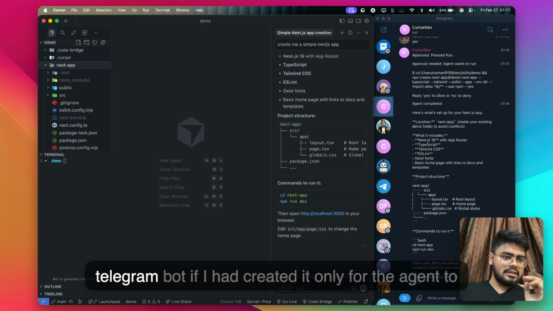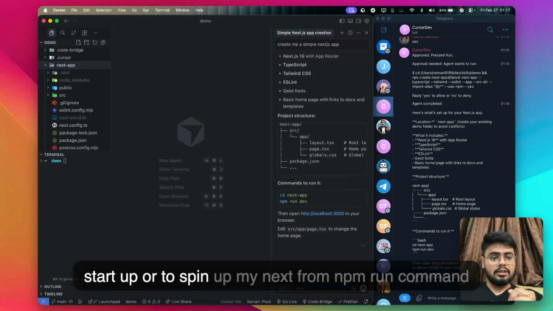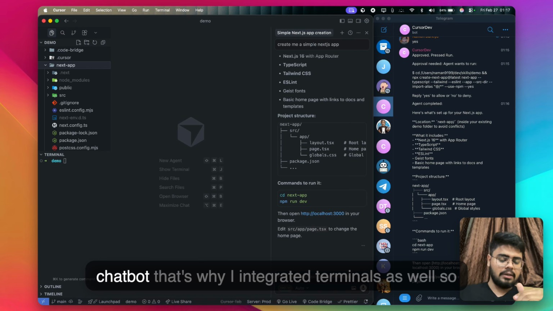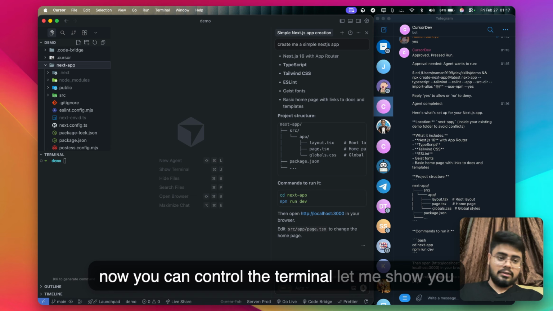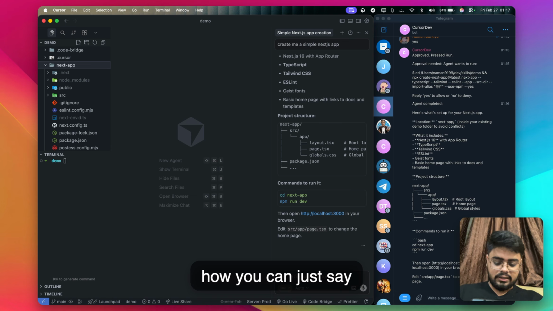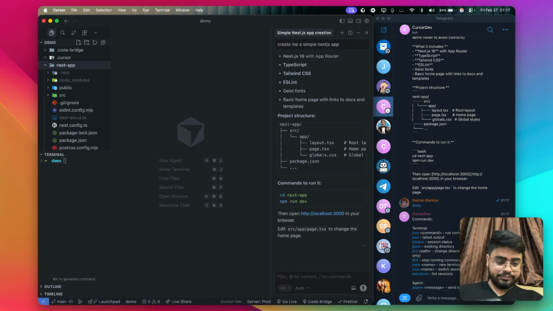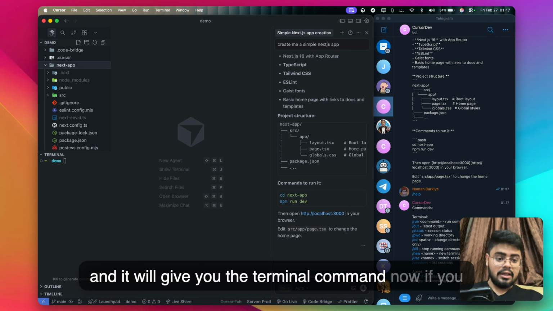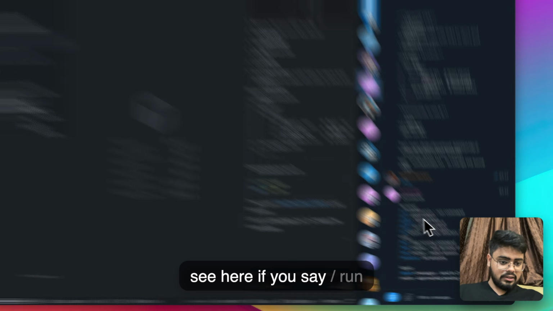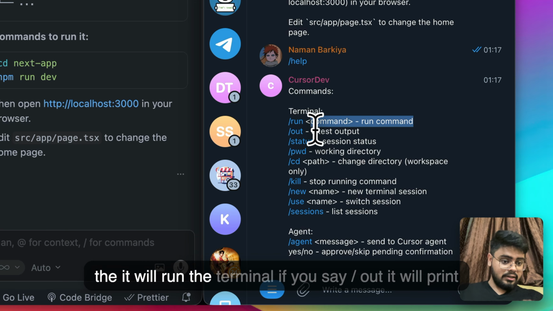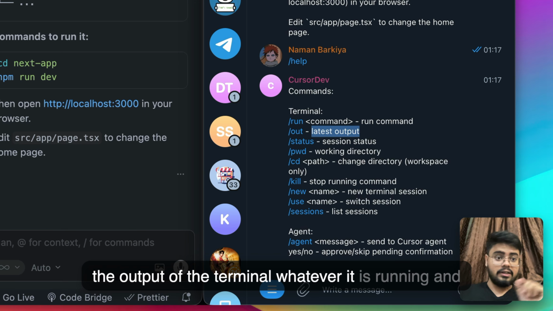I can't use this Telegram bot if I had created it only for the agent, to spin up my Next app from the npm run command, because I can't access my terminal through the chatbot. That's why I integrated terminals as well. So now you can control the terminal. Let me show you how. You can just say /help and it will give you the terminal commands. Now if you see here, if you say /run, it will run in the terminal. If you say /out, it will print the output of the terminal, whatever it is running.